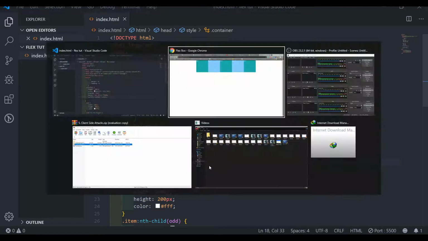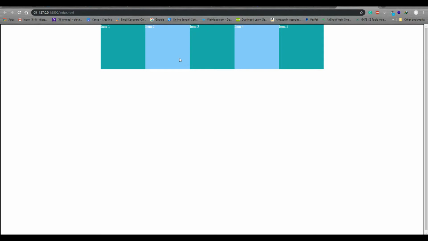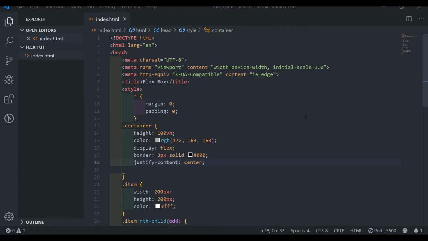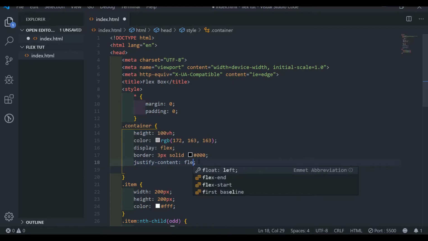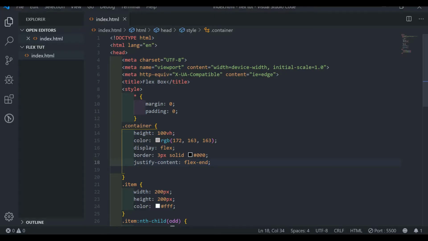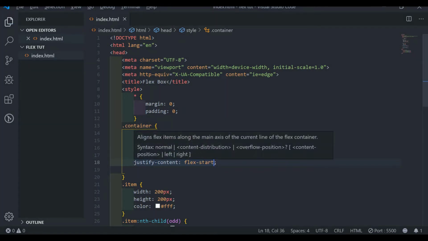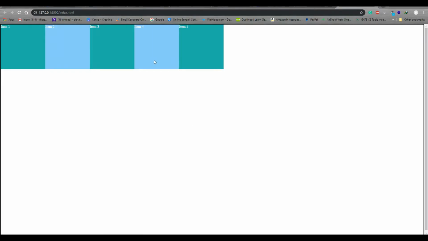Okay, so now if we want these items at the extreme right corner, we will use flex end. It will basically convert all the items to the extreme right corner, and if you use flex start, it will put the flex items at the left side, according to the horizontal line.